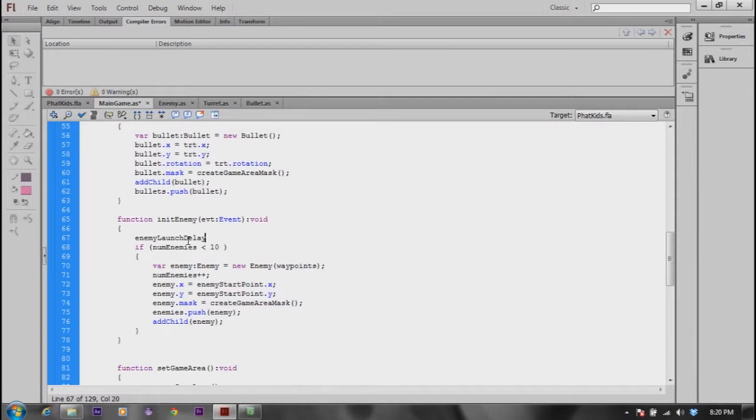This is going to be decremented. So each time I get to this point, I'm going to take away. Every time I enter the frame, I'm going to hit this point, so this is going to be decremented once each frame. And the frames are happening about 24 times a second.